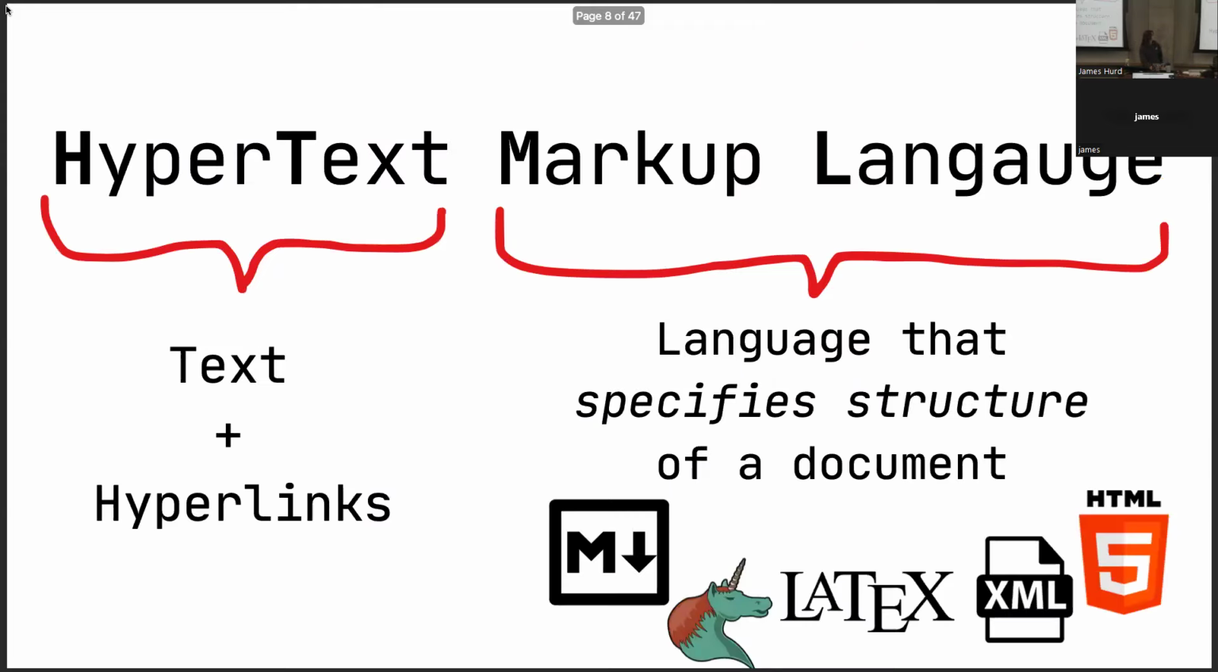But what is HTML? It stands for Hypertext Markup Language, and it looks like this. This is in the way, so maybe I'll try to move it. I think I can minimize it, yeah.